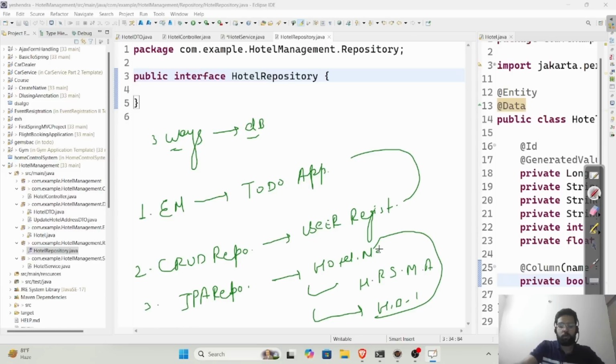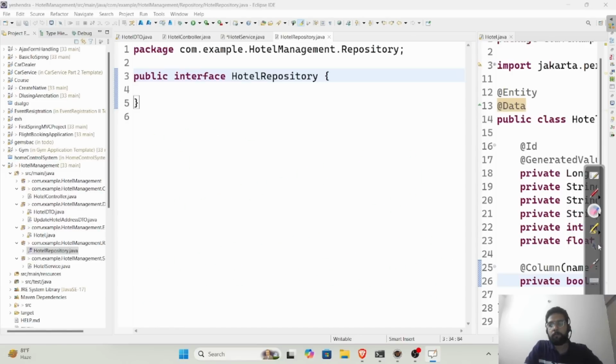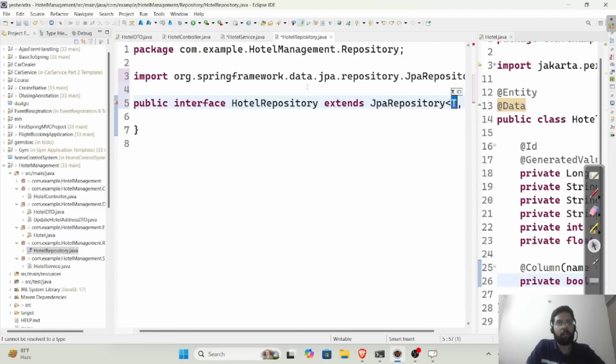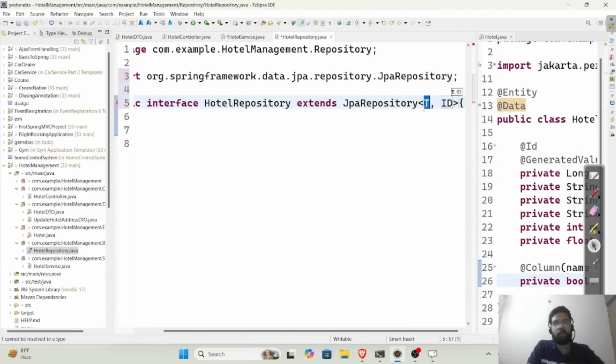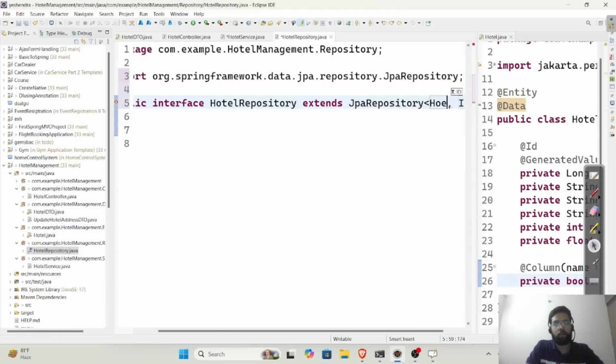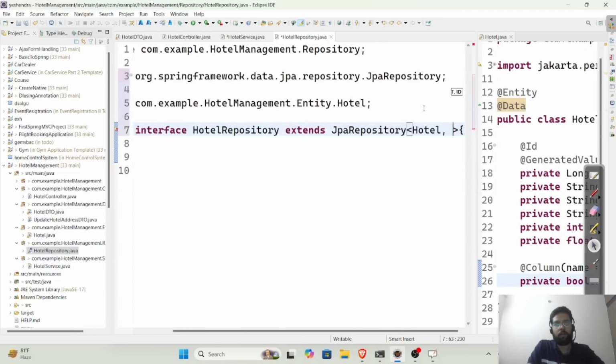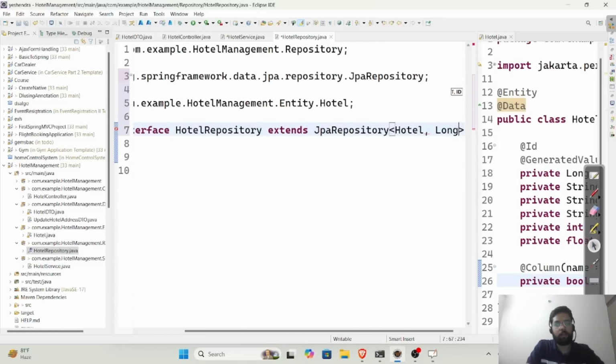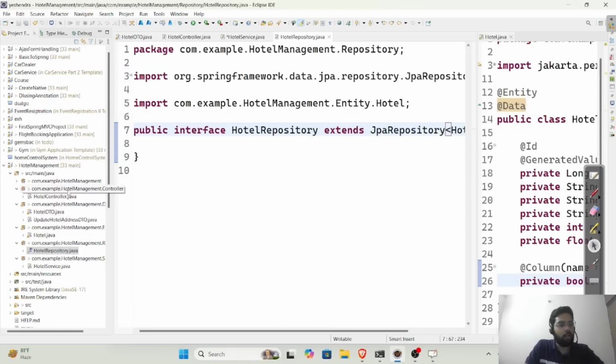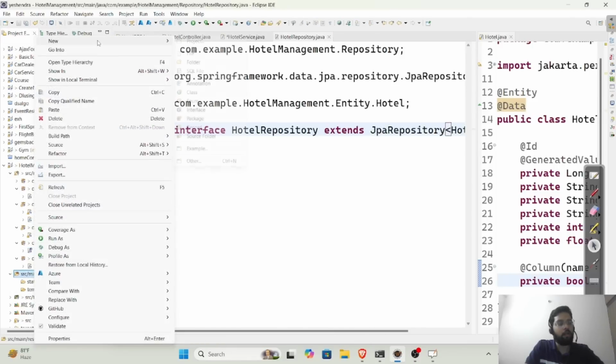So now let me use the JPA repository. It extends JpaRepository. Here our entity is Hotel, and the data type of the ID is Long. Done. Now quickly let me go to my src main resources and do my MySQL configuration.